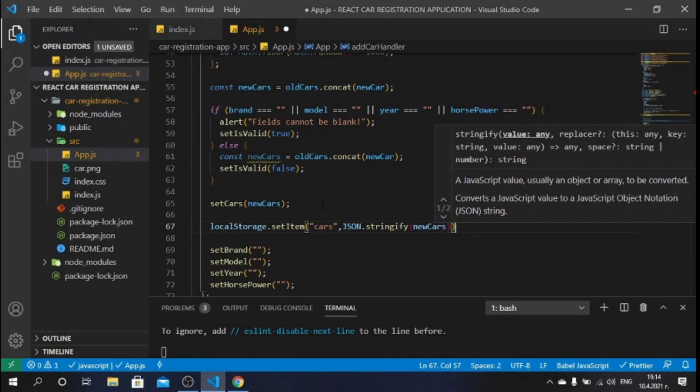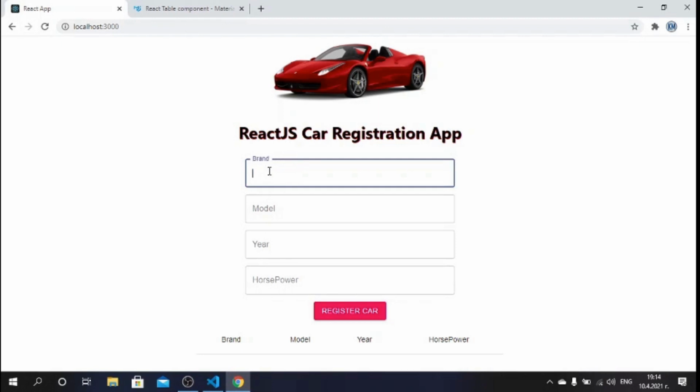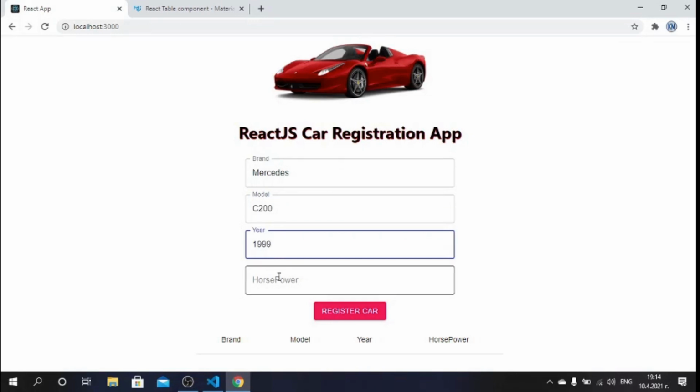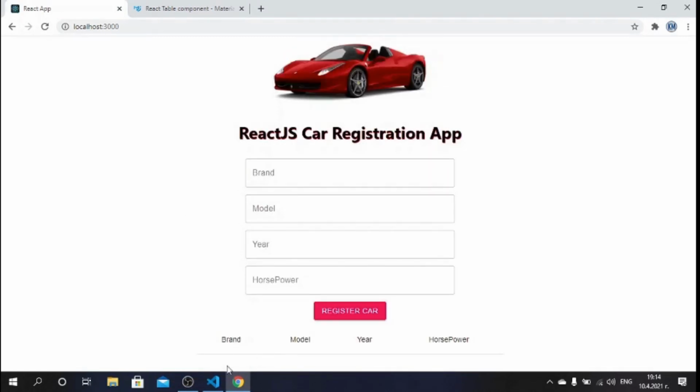Okay, and after we do this right here, I can save now, go back, input something, so I can say Mercedes C 200, 199, horsepower 136, register the car, it gets added. If I refresh, it's gone because on refresh we are not pulling it from local storage.